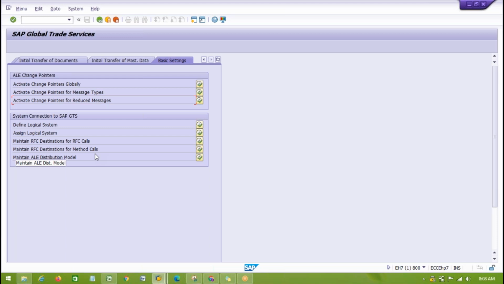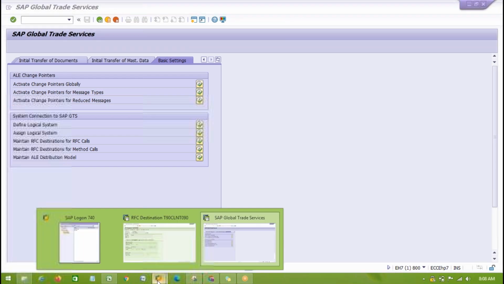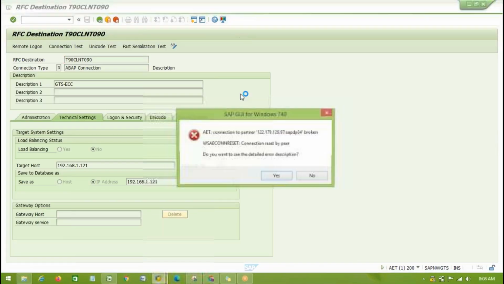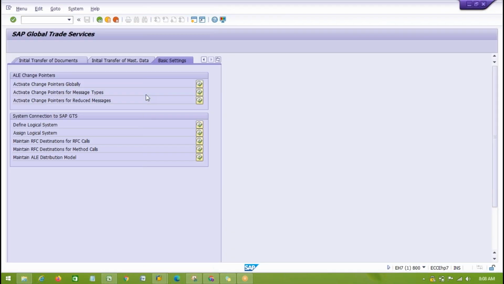Similar kind of configuration we must perform in GTS, but in GTS we have one very, very important configuration step, that is maintain logical system group. At least I'll show you tomorrow, we will discuss it. In ECC we understood that there are 5 steps. In GTS there are 6 steps.